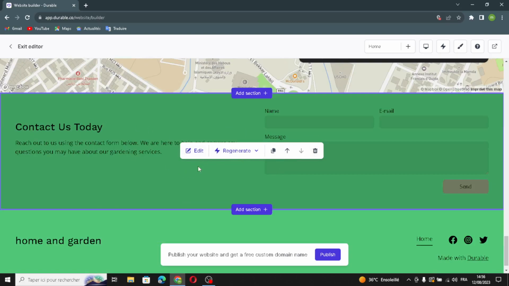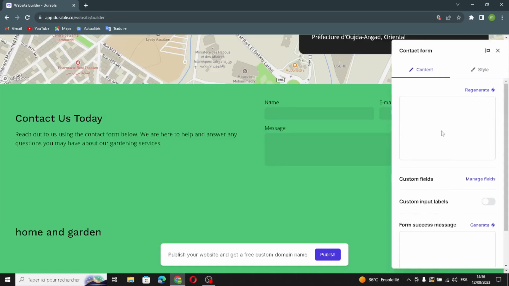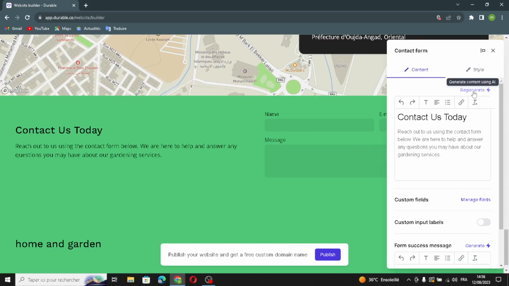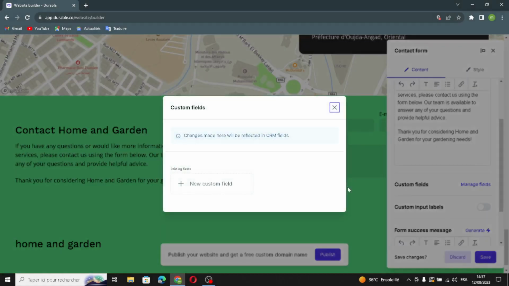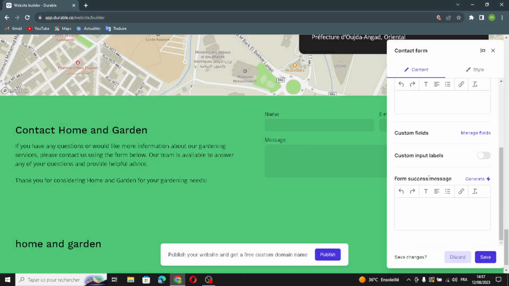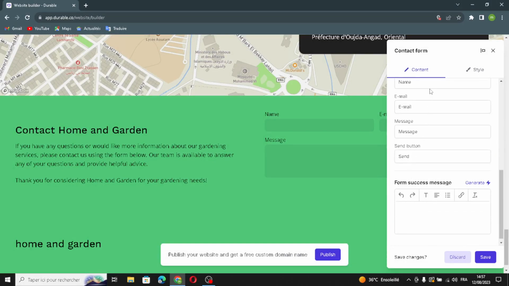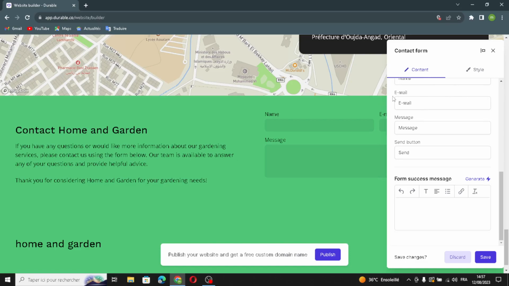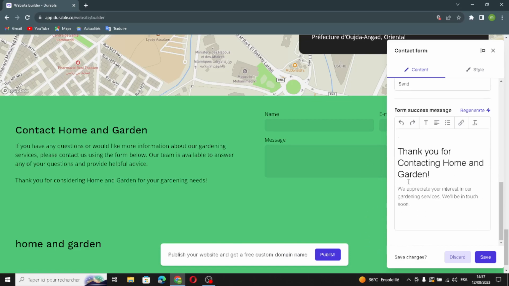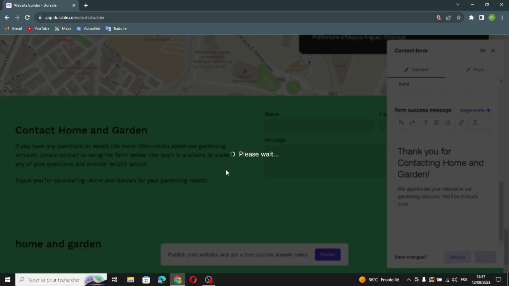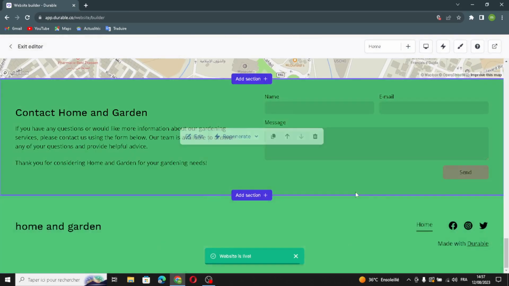The next section is this. You can edit it from here. Just here you can regenerate if you don't like this. Also you can manage here files. You can manage this custom import labels. Just turn it on. You can add name. You can add email or message or this. Also you can generate this, and that's it. After this, click save, and it should be saved.